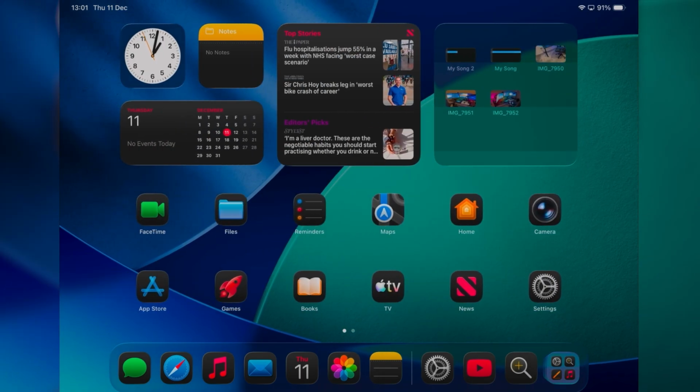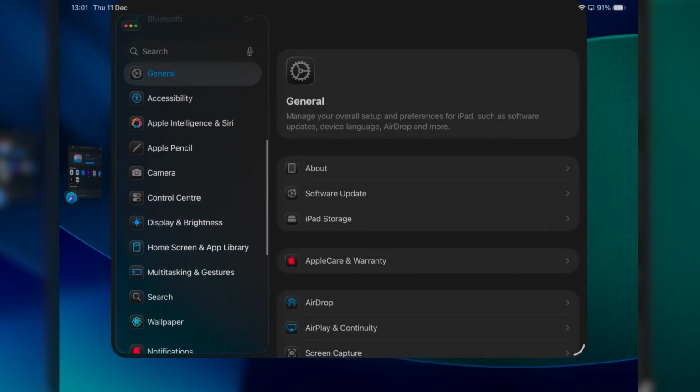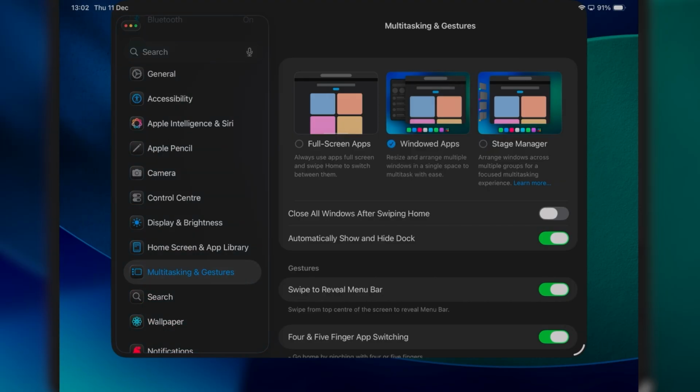Well, if you don't like that, what you can also do is go to settings, scroll down to multitasking and gestures, and go to windowed apps instead. This is honestly the one I prefer.